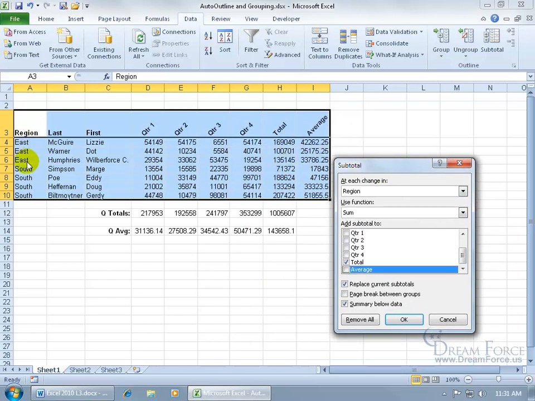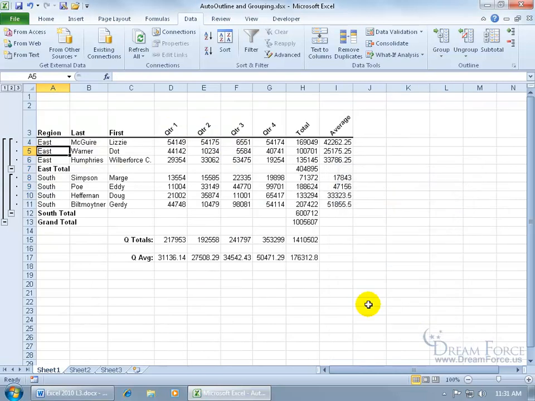So it'll have all my easts. Then it'll go ahead and give me the subtotal for the east. And then when it changes, it'll go ahead and start a new subtotal, which will begin with the next change in the group, south, and then give me a subtotal below that. Go ahead and click OK, and there we go. So here's the east total.